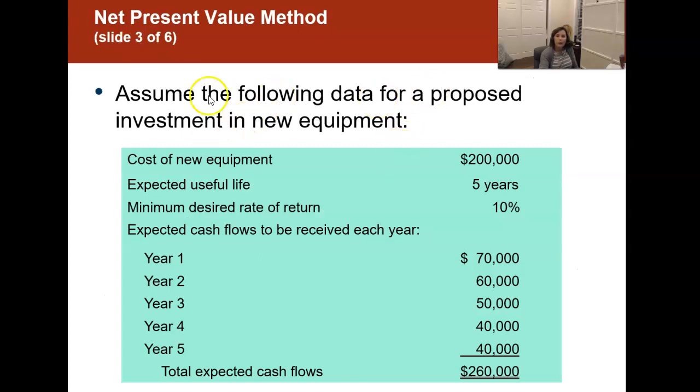So in this example, we've got a cost of new equipment of $200,000, useful life of 5 years, and we want to get at least 10%. So maybe we had to borrow that $200,000 at 8%. Let's just say for the sake of argument, and we want to make sure that we get at least a 2% return. Or maybe it's costing us 10%, and we want to make sure that we get at least that back. And if we can't, then we shouldn't do it.